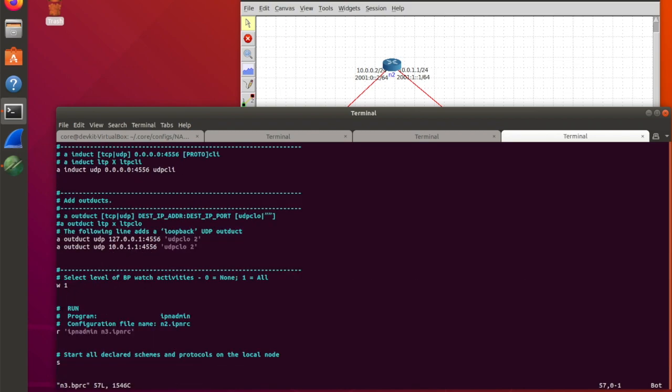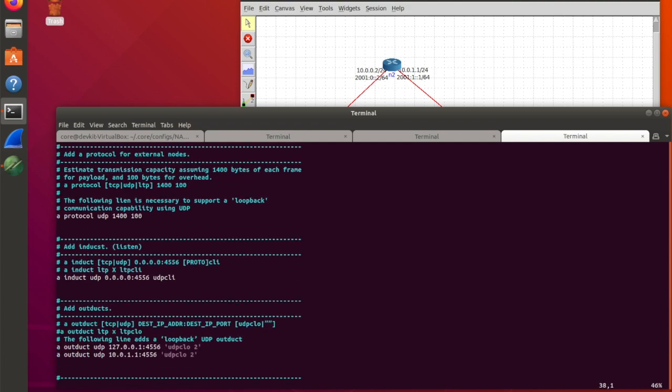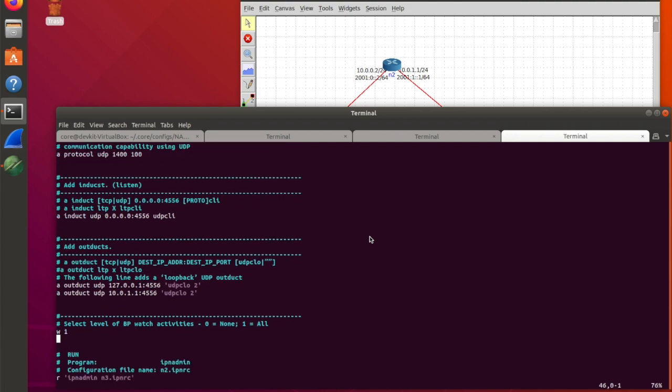N3's BPRC. Let's just go through this. I've got a scheme, IPNFW, IPN admin endpoint. I've got some endpoints. I told it UDP was a protocol. I have an induct. I have an outduct. UDP 10.0.11.4556 UDP CLO 2. That looks like it's well formed.